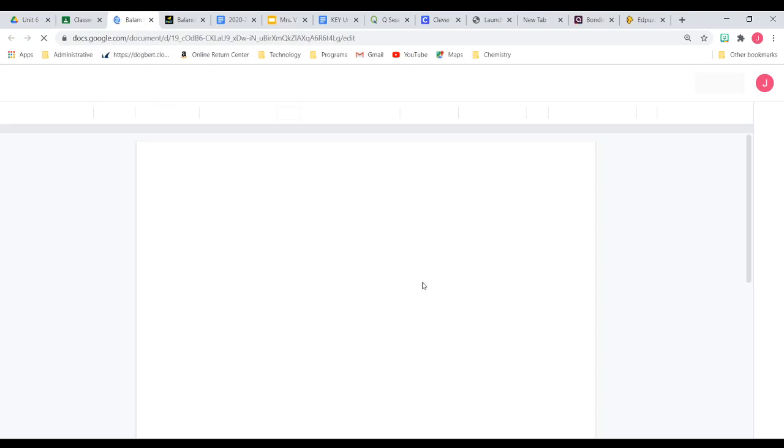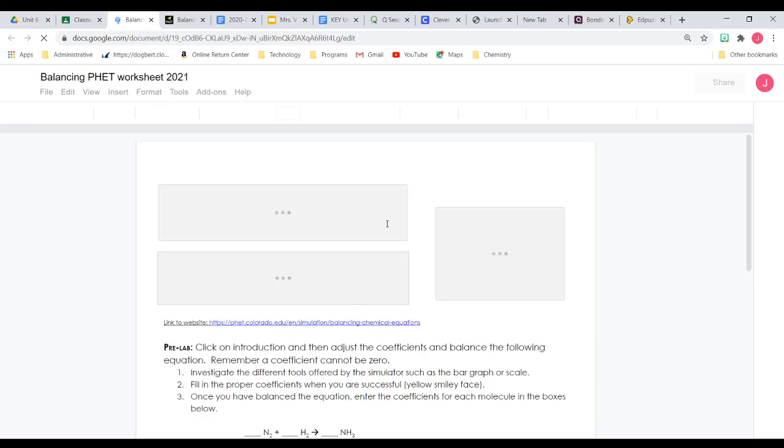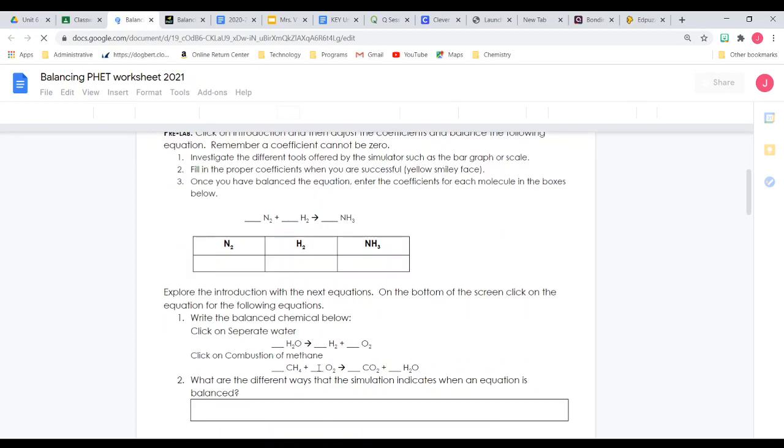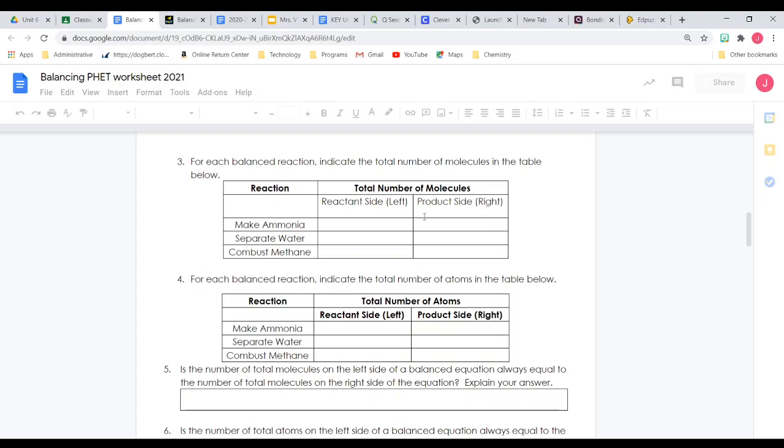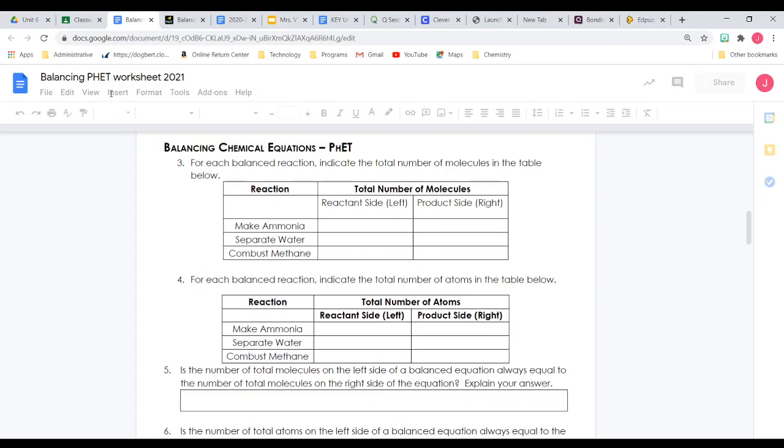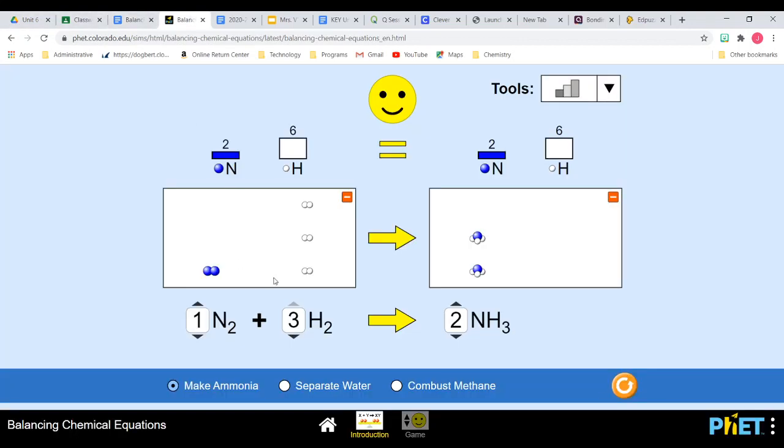I keep doing that. All right, so when you're looking at the sheet, the next question is once you've balanced everything. As you can see, I was able to click back and forth once I balanced everything, and then you can go back in and answer your questions. Here it asks the total number of molecules and number of atoms. The number of molecules is what is down here. There's 1 of these, plus there's 3 of these. So 3 plus 1 is 4 on this side, and then there's 2 over here.